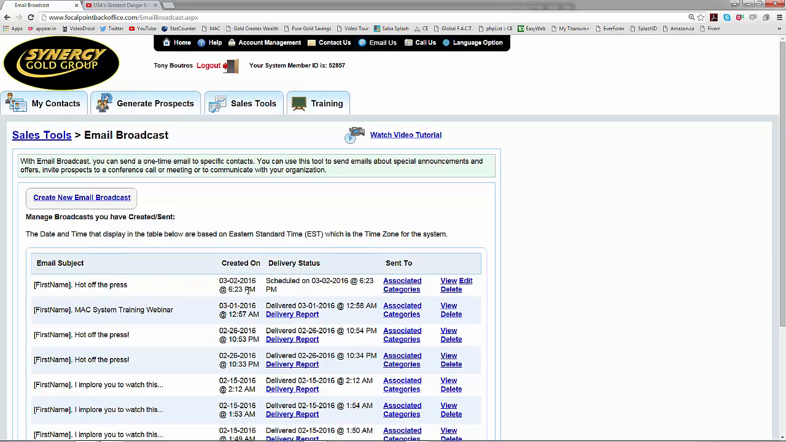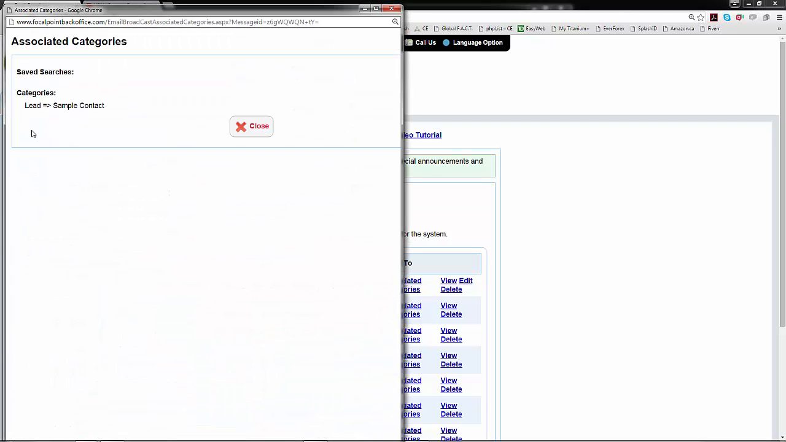As you can see, there it is, hot off the press, first name, hot off the press. That was the subject line of the email, and it's been inserted into your email broadcast log. This here is the date and time where you created the email. This is the delivery status. This here is the associate categories, meaning who are the recipients. If you click on it, it lists the recipients it was sent to, which was sample contact, what I chose earlier.